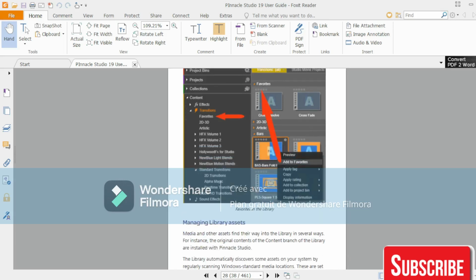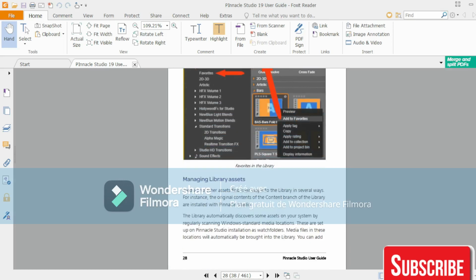So, managing library assets: media and other assets find their way into the library in several ways. For instance, the original contents of the Content branch of the library are installed with Pinnacle Studio. The library automatically discovers some assets on your system by regularly scanning Windows standard media locations.